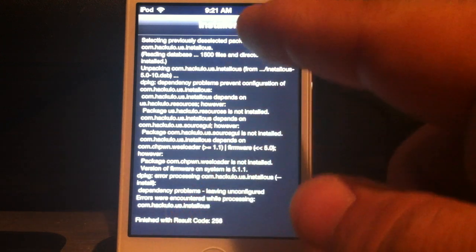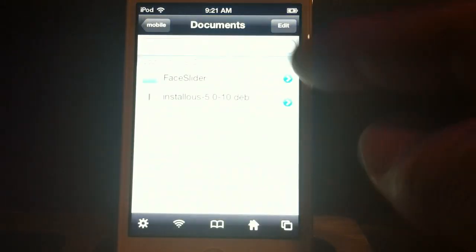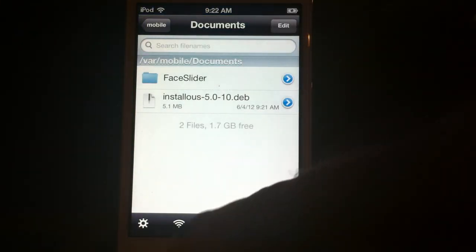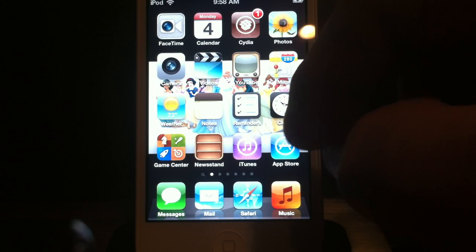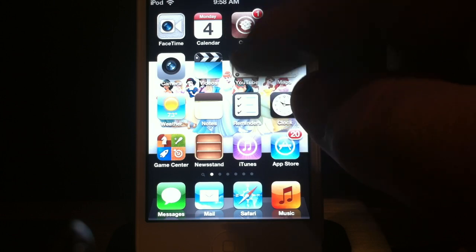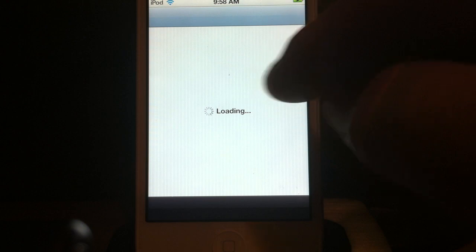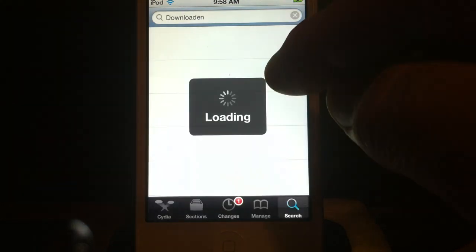So now it says it's all done, right? It hit done. All right, then it's already installed. So now you can quit out of iFile. And now when you open up Cydia again, you'll be able to see Installus 5.